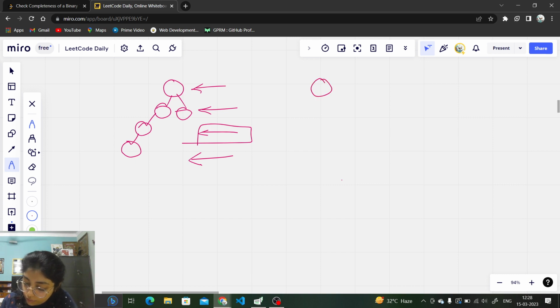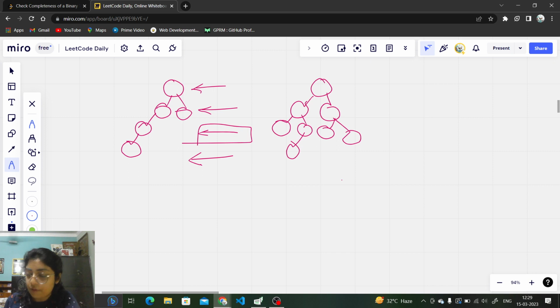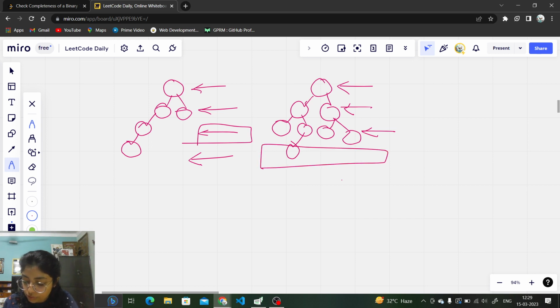Now, what is the second condition for a tree to be a complete binary tree? Let's say we are given a tree something like this. We said except for the last level, all of the other levels should be filled. So here you can see all of these levels are filled, and the last level is not full, so that is okay.